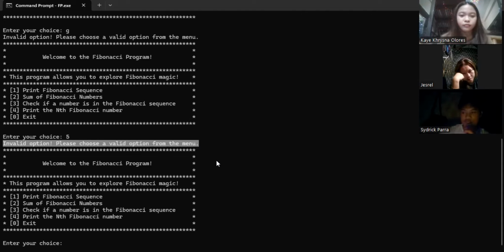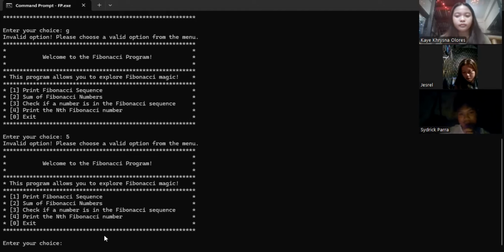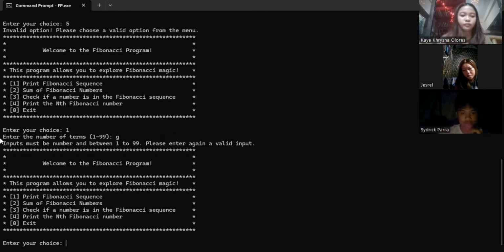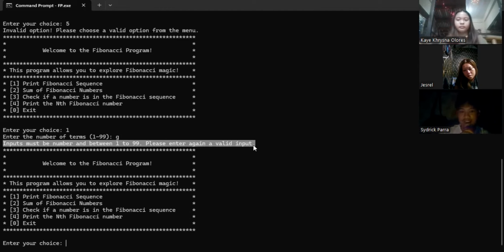Now, what if we try the number 1 again? We'll enter, then we will try the letter G again. Here, the error message will pop up and say input must be a number between 1 to 99. Please enter again a valid input, and it will loop again to the menu section.